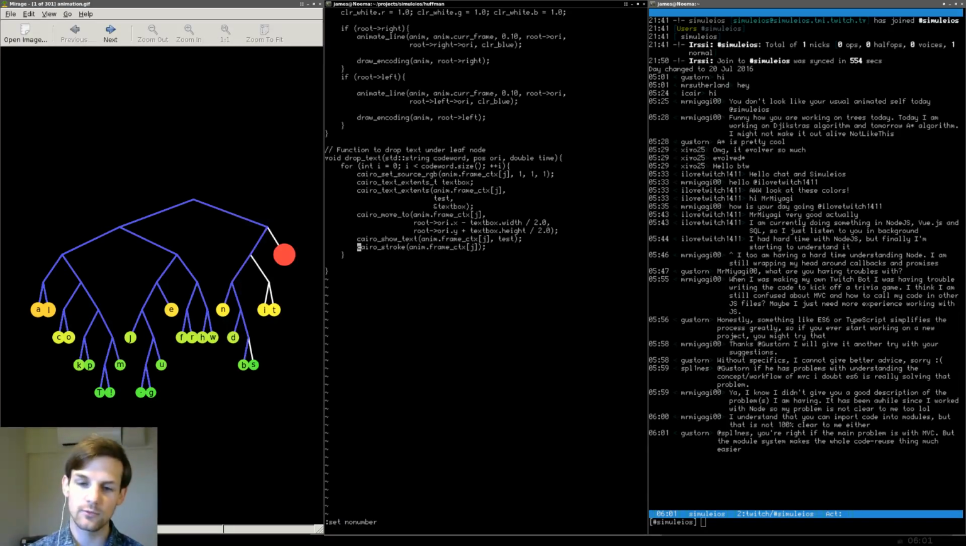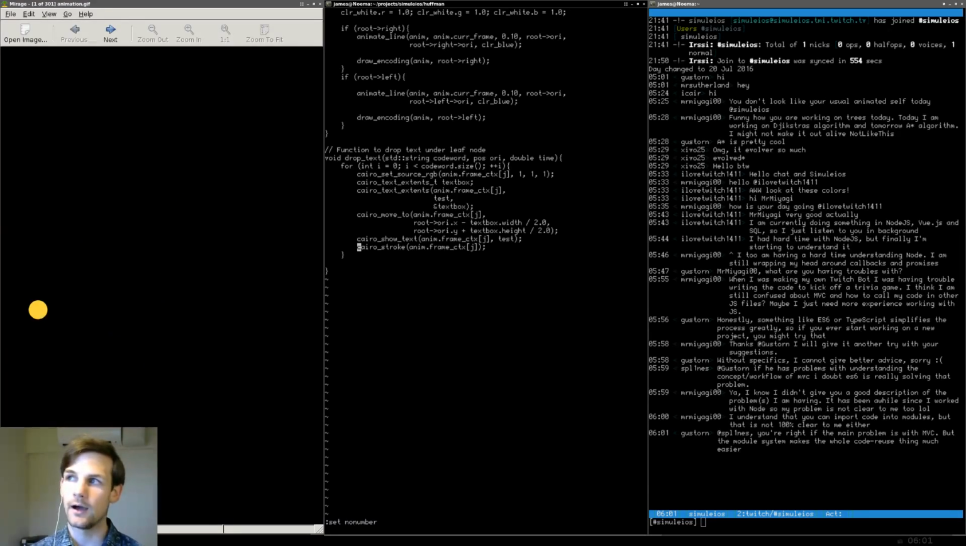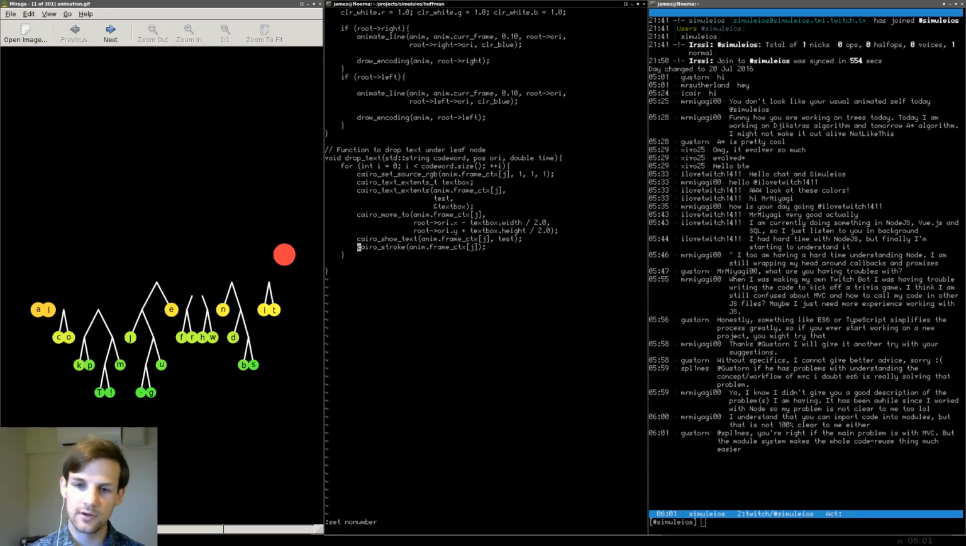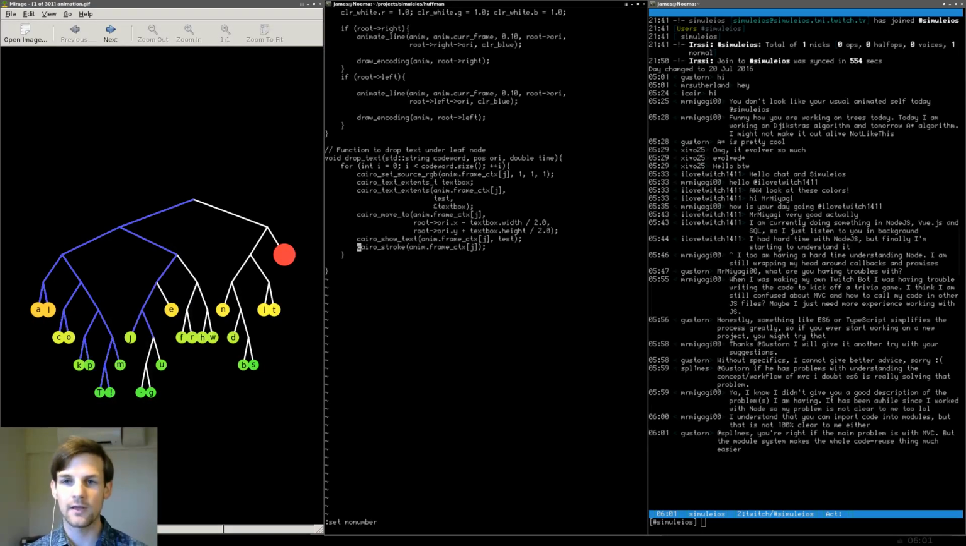So for I and codeword.size, basically what we need to do here is place them all into the appropriate X location, where the X location is going to be under each individual letter. So we're going to assume that we have the letter itself, and then we go from there. So let's see what we need to do.